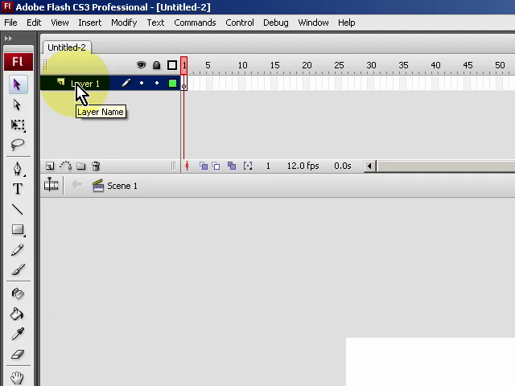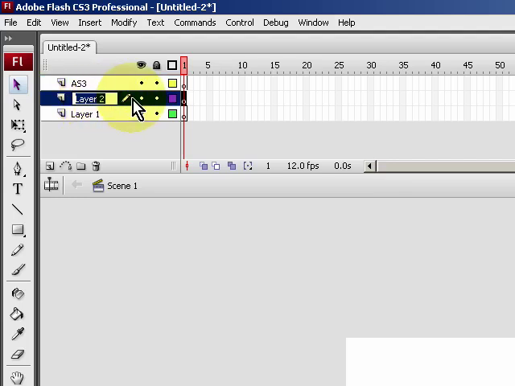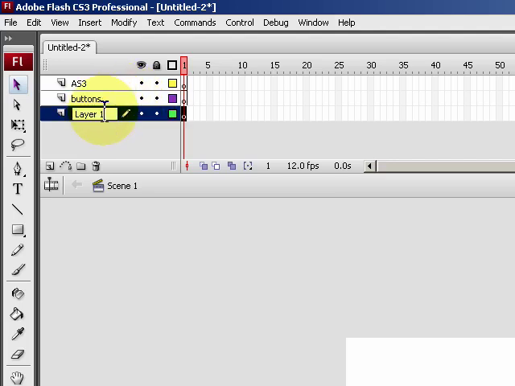Now we're going to need a total of 3 layers for this project, so I'm going to click this twice more. The first layer we're always going to name ActionScript, so I'm just going to call it AS3. Our next layer is going to be our buttons, like the forward and back buttons of a slideshow. And then our third layer is going to be our pictures, so we're going to call this pics.